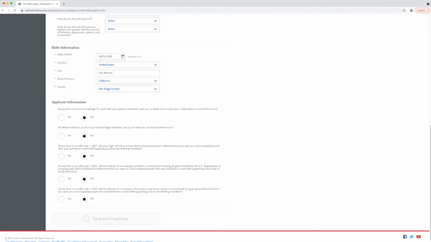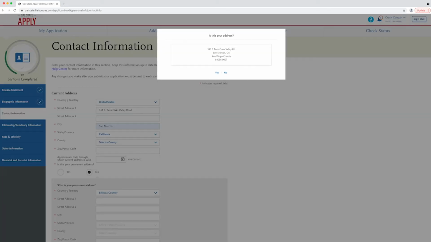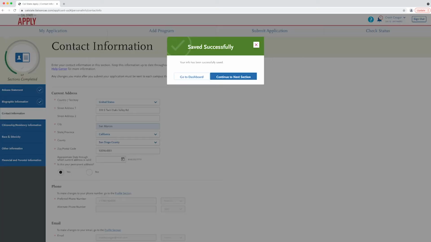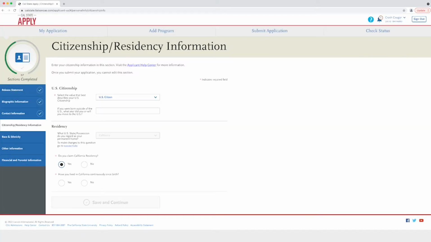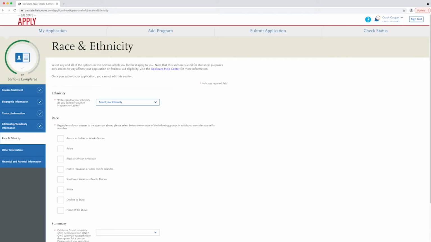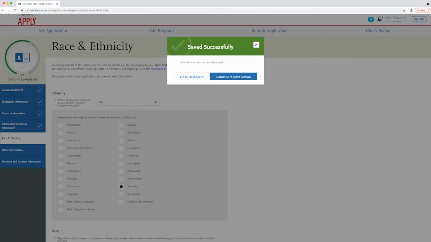If you are undocumented, please select None for citizenship, then your country of citizenship, and finally, the state you regard as your permanent home, regardless of your legal capacity to establish residency. If you are claiming California residency, select Yes, and then Yes or No to whether you have lived in California continuously since birth.